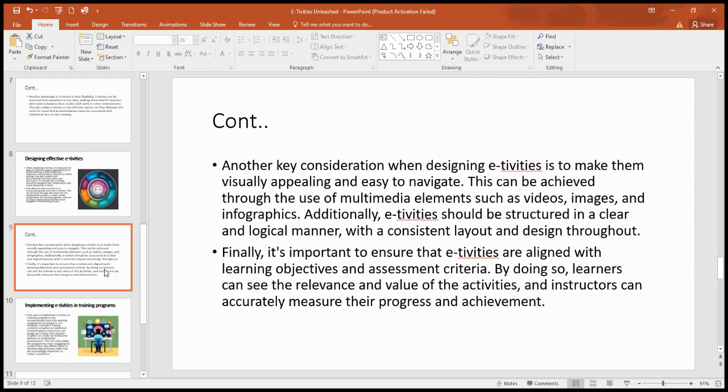Finally, it's important to ensure that activities align with the learning objectives and assessment criteria. The activities should be in conjunction with what is being provided in the course. They should not be different from what is in the course outline. By doing this, the learners can see the relevance and value of the activities, and the instructors can accurately measure their progress and achievement. For example, the Kahoot game. The questions provided in the Kahoot game may be included in the flexible and blended sessions, so the student will be able to understand what the instructor wants them to get from the activity.